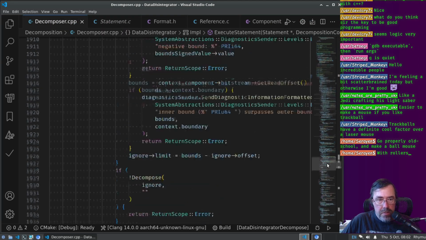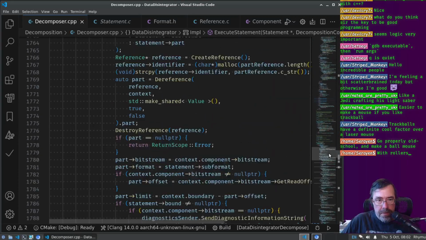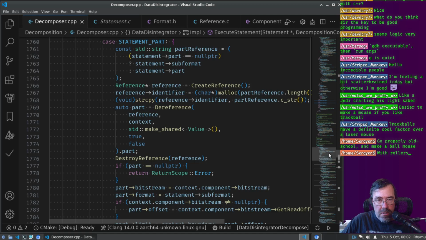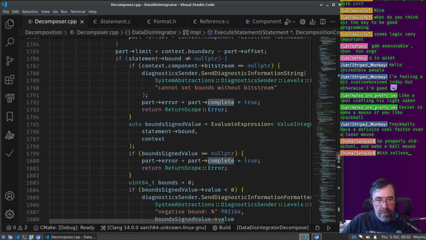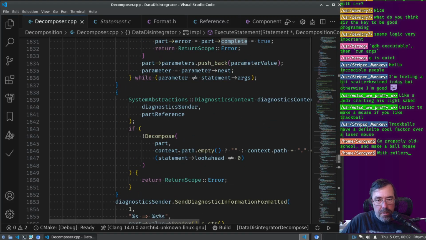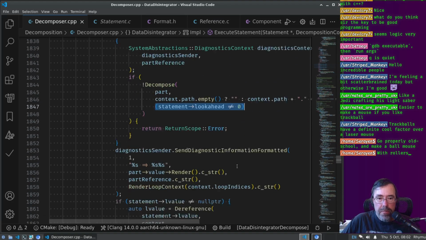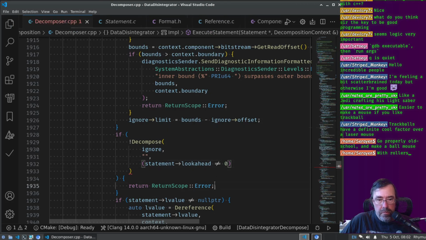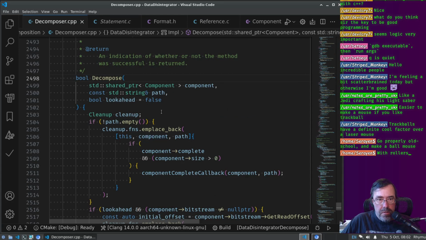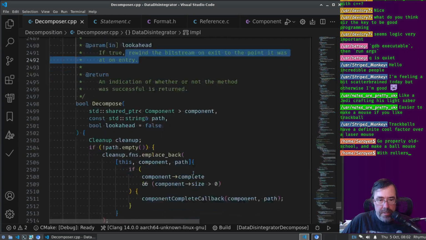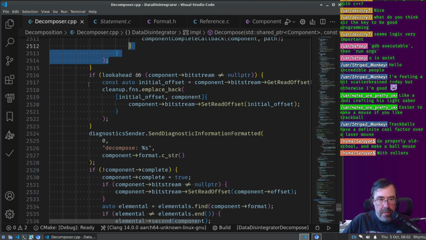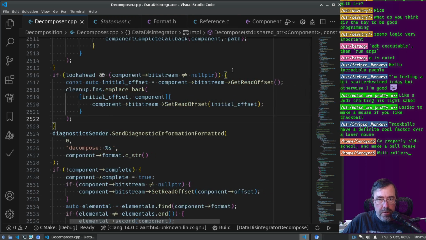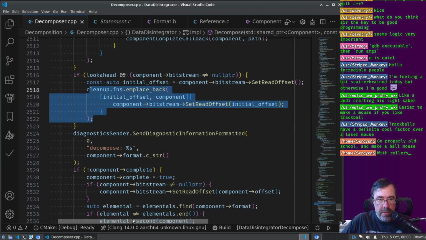Decomposer. So the look ahead part was just setting up a cleanup function, right? And where did I do that? It was this extra parameter to decompose. That's all we needed. So if look ahead is true, we rewind the bitstream on exit. We're basically leveraging this code right here that does it, which is pretty cool. We just get the current bitstream offset, and then we add a cleanup function to set it back to that initial offset when we're done.